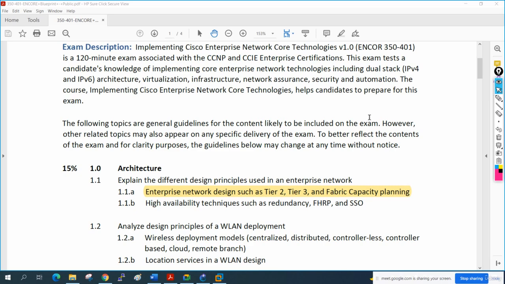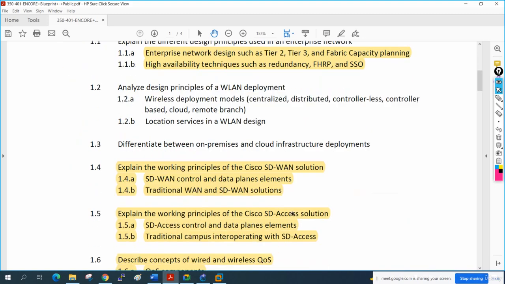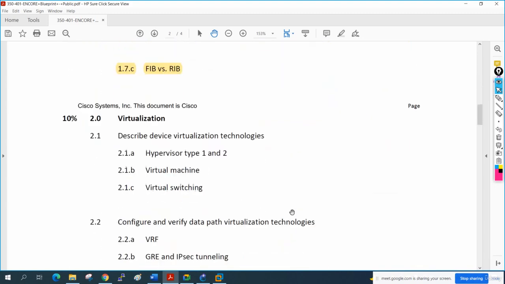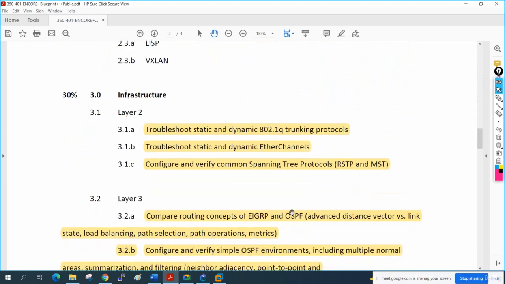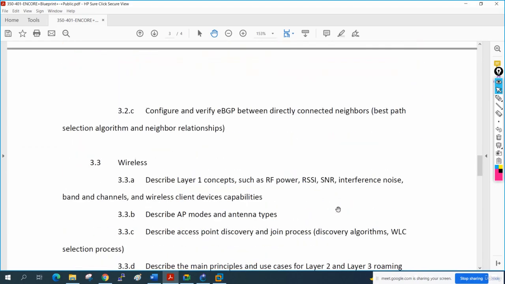Hello everyone. So now we are going to look at the high availability technique. This one we are going to do high availability techniques such as redundancy, FHRP and SSO. This is theory and also here we have the configuration also. So this we are going to do. Let me show you the configuration.